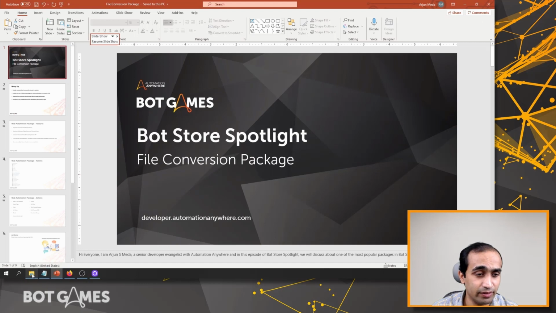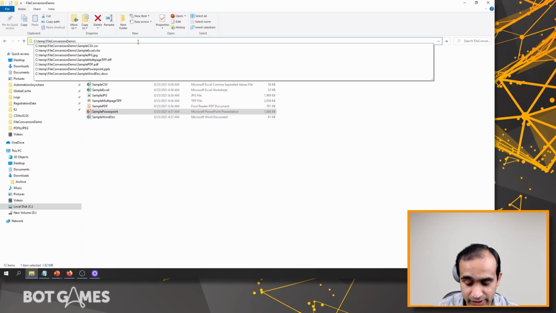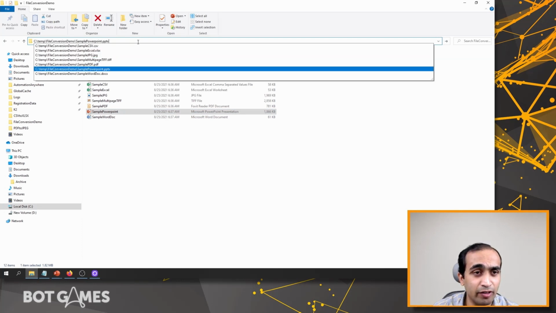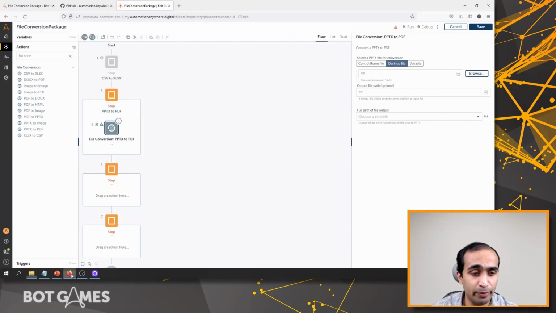I'll take this folder path from here, and then I'll look for the specific PPTX file. I'll copy this file, go to my bot, and paste it here.